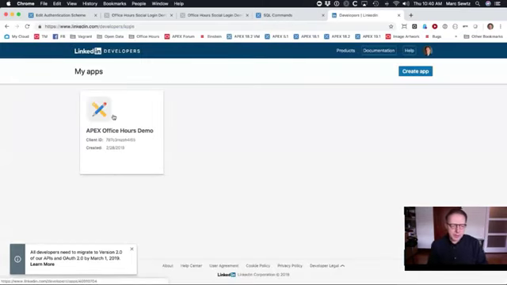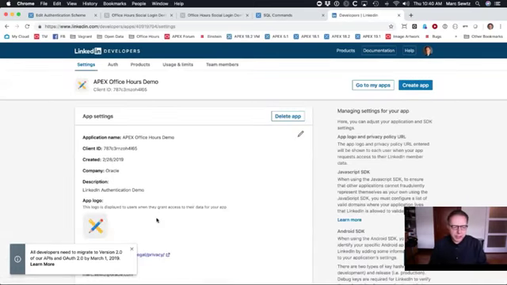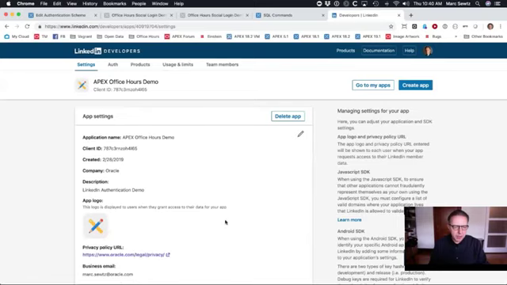All right, so there's my demo. Again, if you do this from scratch, you click here on Create App. You go through a similar wizard, providing your app name, URL, and callback URL and such. And once you have that set up, this is what it looks like.